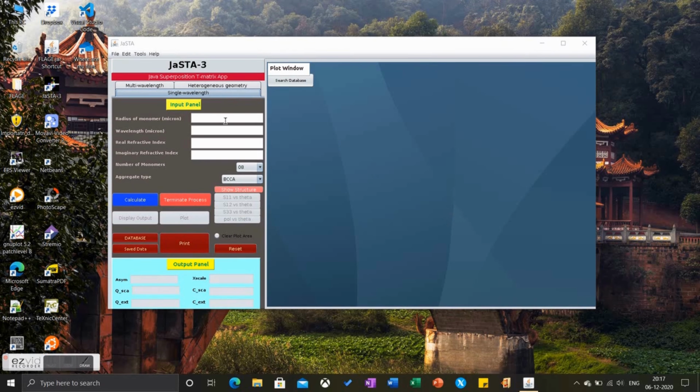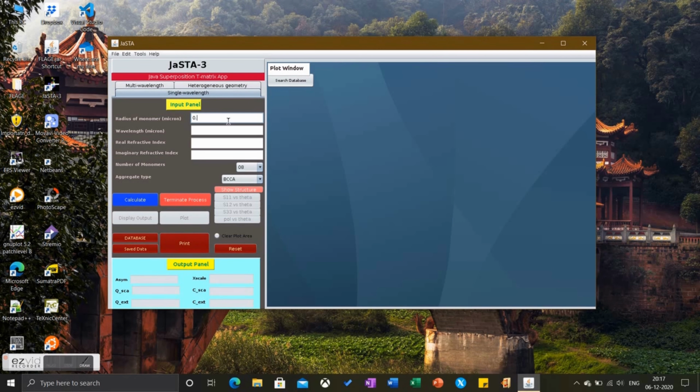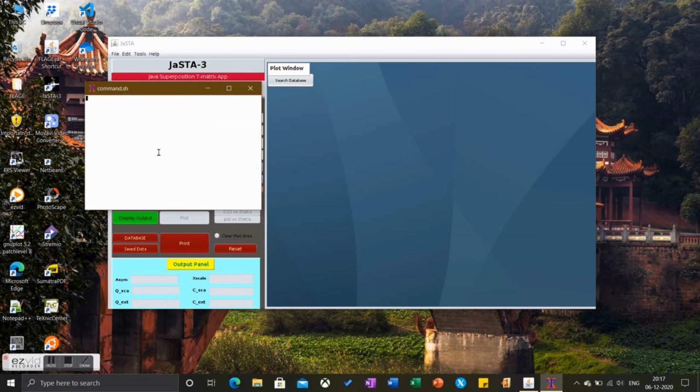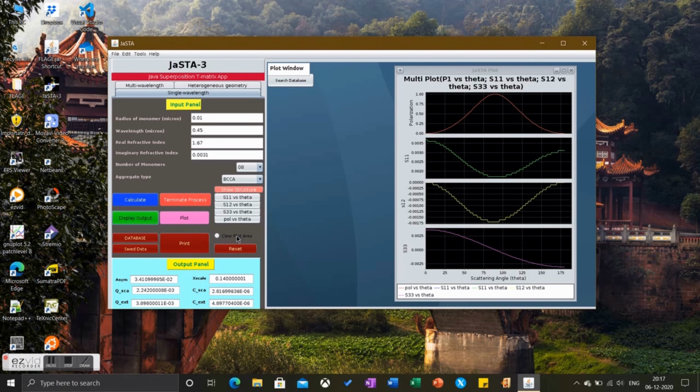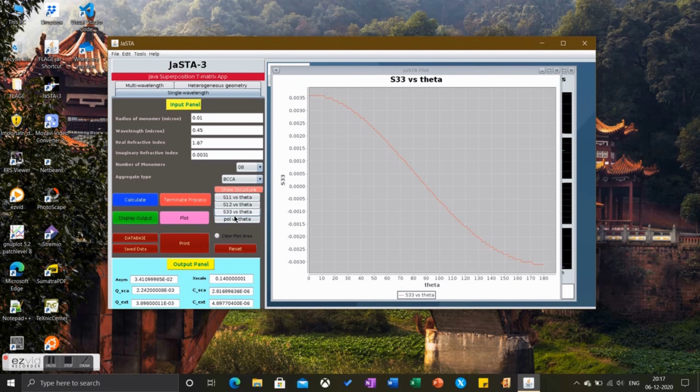To begin the calculation, enter the radius of monomer, wavelength of incident radiation, real part of the refractive index, imaginary part of the refractive index, choose the number of monomers and the aggregate type. After that, hit the calculate button to begin the calculation for the respective input parameters. When the calculation ends, click the display output button to retrieve all the output parameters and the respective plots.